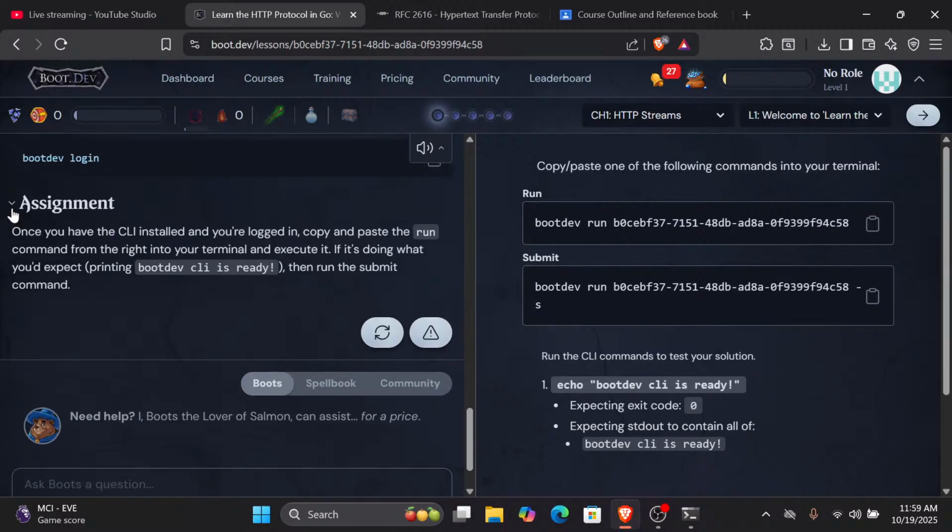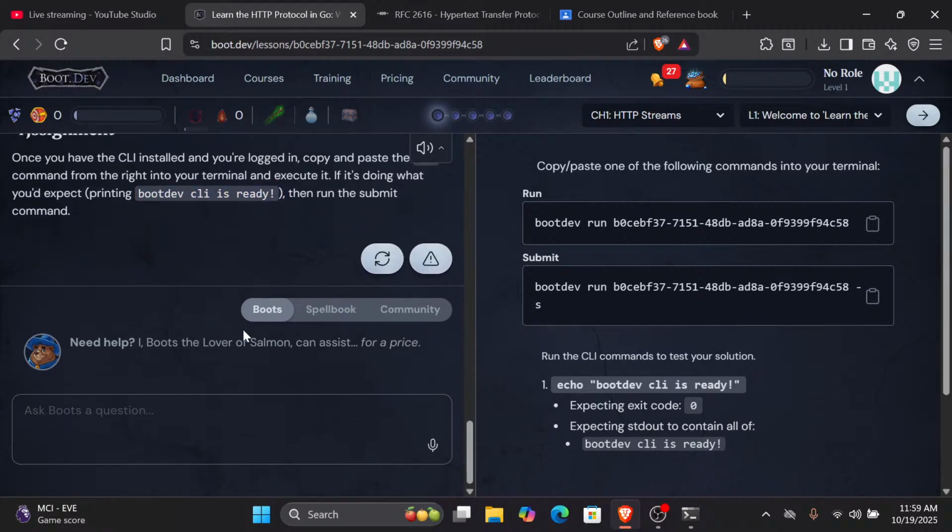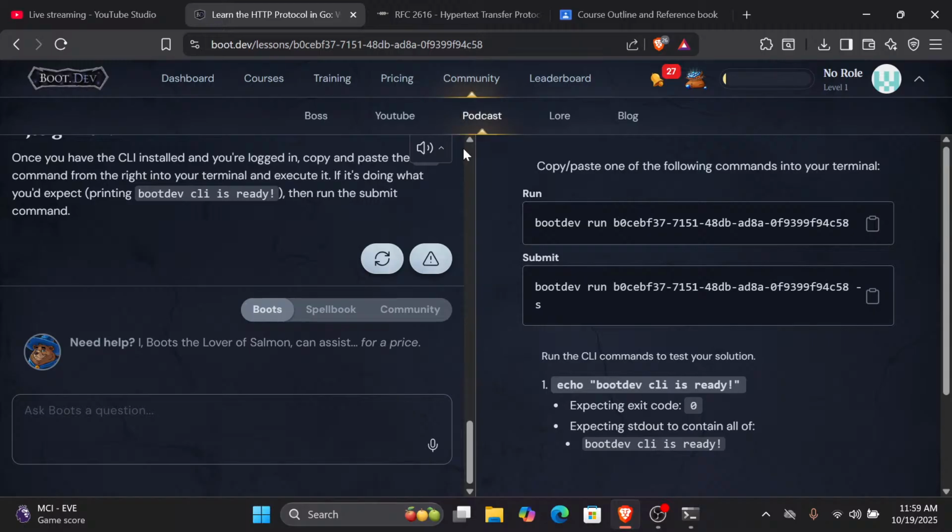So this assignment is you have the CLI installed and you're logged in. Copy and paste the run command from the right. So boot dev run, we don't have that. If it's doing what you expect, printing boot dev CLI is ready, then run the submit command. We're not going to do this obviously. So reading all this was a waste of time.